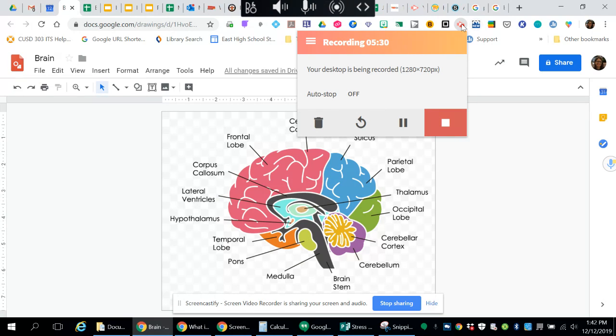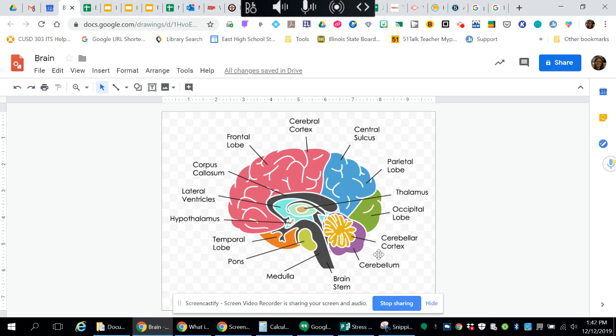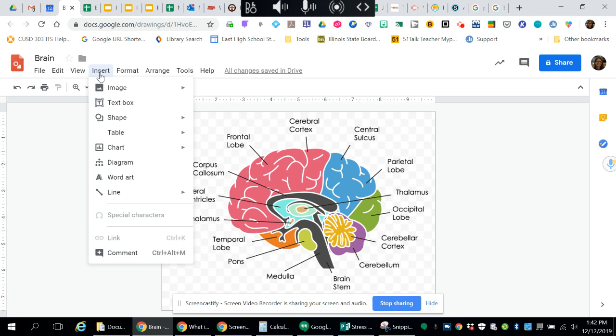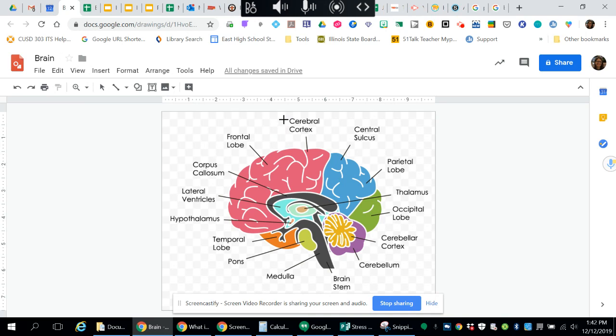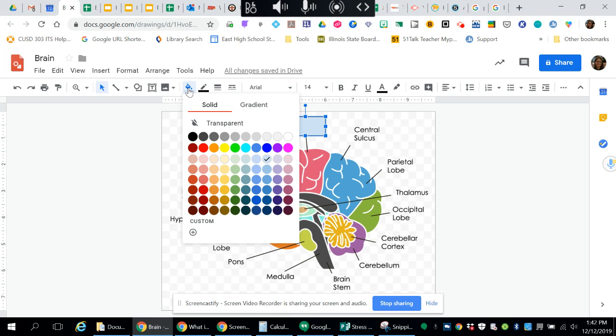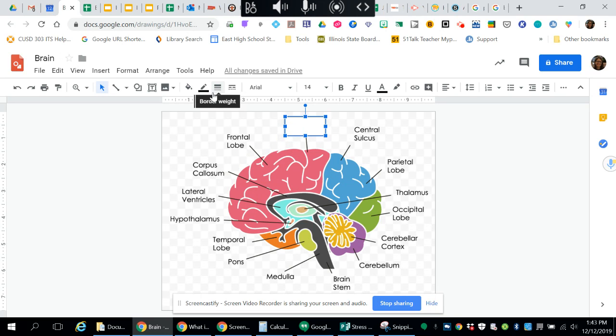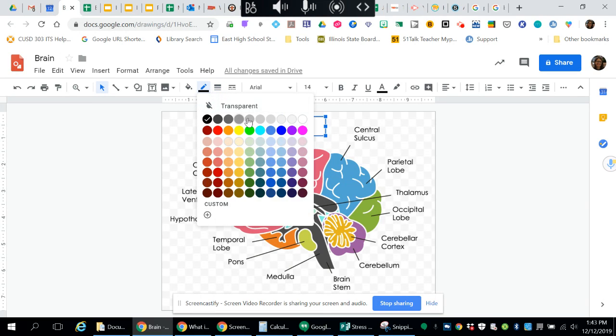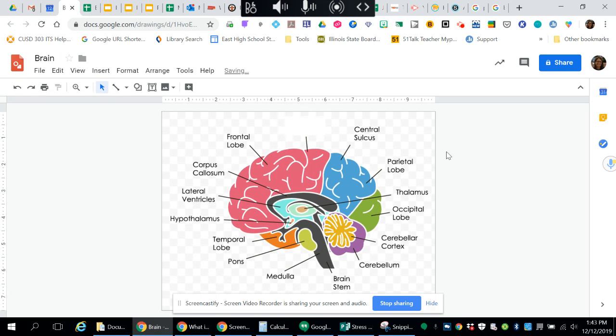So now that I have my image in here that I want to use as my background, I need to get rid of all of the labels. In order to do that, I am going to insert a shape, a square. For each one, I'm going to put a square over the name, and I'm just going to make it white so it looks like there is just nothing there. And you have to make sure you do the same thing with the border too. Make the border white. So then when you're done, it looks like that.